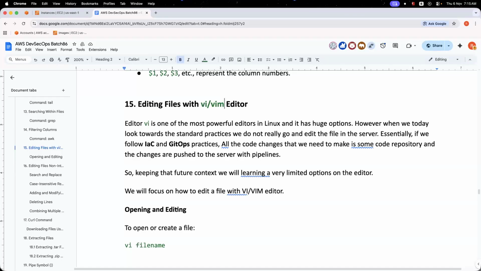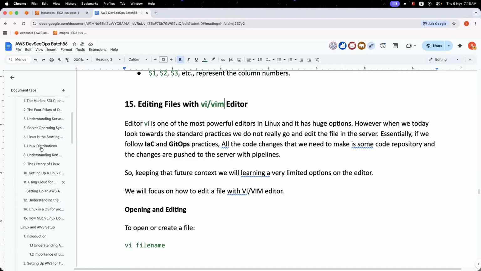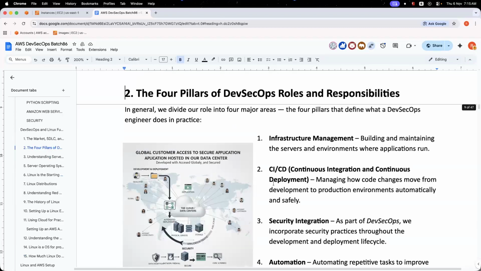However, if we look towards the standard practices, we are really not going to log into the servers in the real world and modify the files in the system. That is a manual effort. If you look at the role of the DevOps engineer, which we highlighted at the very starting, like the 4 pillars that we talked about.